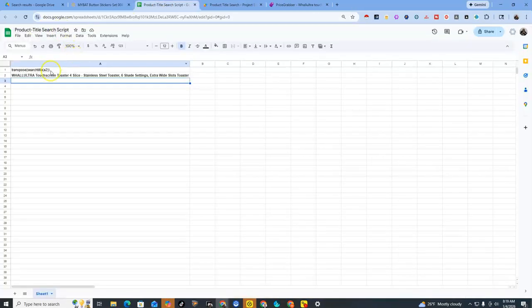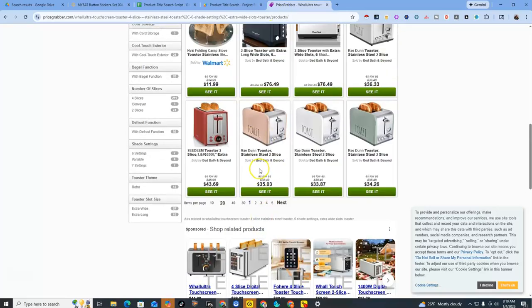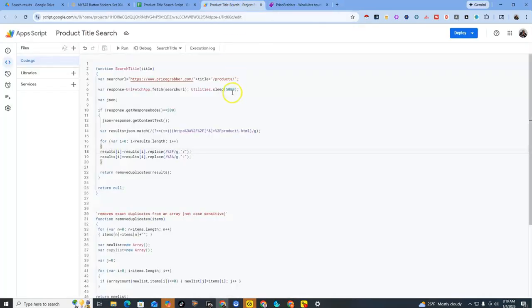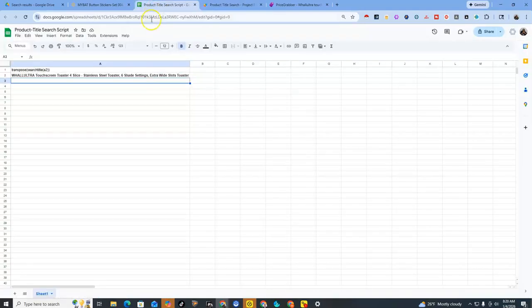title search script that uses the website Price Grabber, and basically it automates the search on Price Grabber and it grabs some URLs from a product title. So you can access this code, which is right here on the App Script of the Google Sheet, which I can explain in another video if you're interested in the coding aspect. But from a user perspective, if you're just looking to use this, all you have to do is type in a formula, and I'll show you how that works.